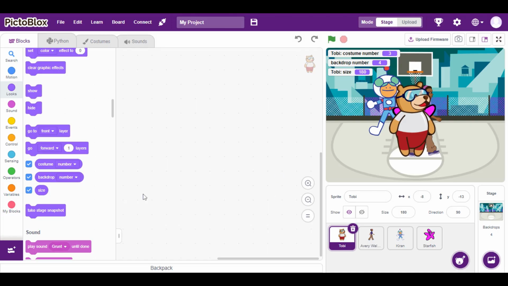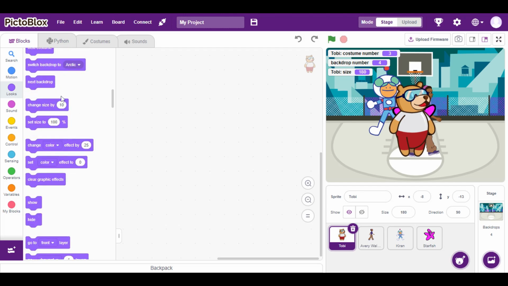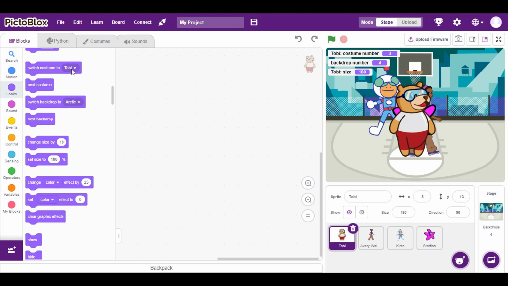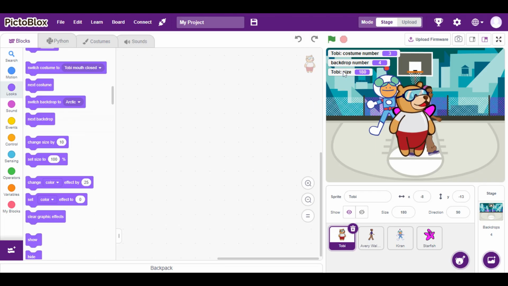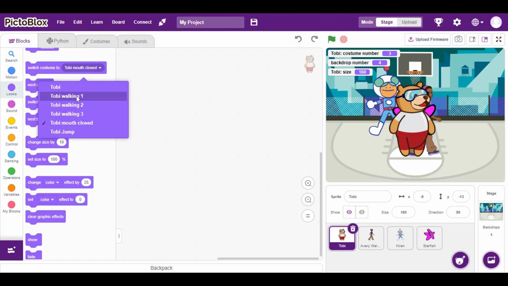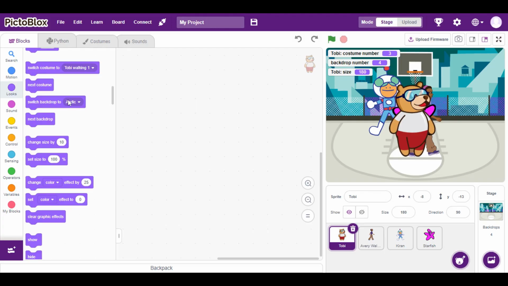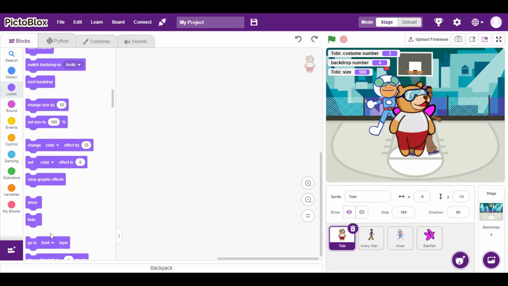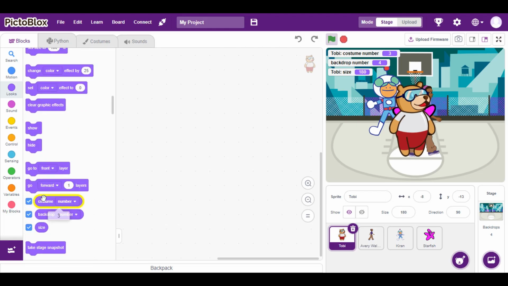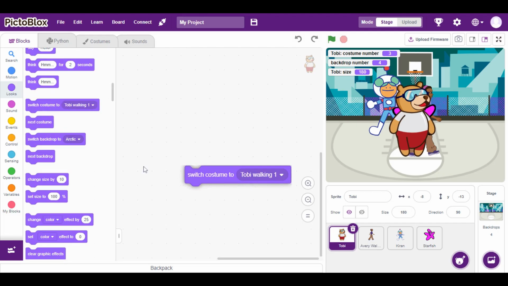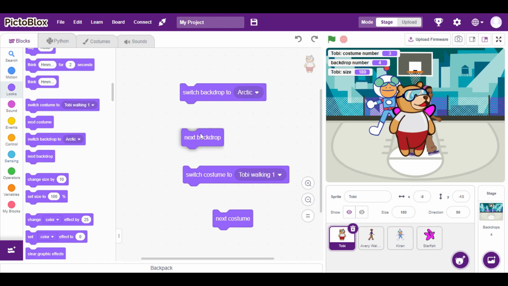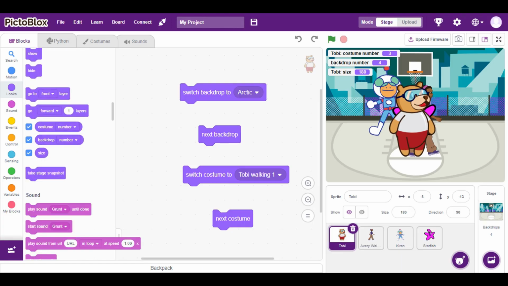Okay, now let's say for example I change the costume, switch costume to the fourth one. Okay, Toby mouth closed. Now if you see, Toby costume number will become 3 here. Okay, so Toby walking 1. Oh, wait. Toby costume number. Yeah, right now it is 3. So let us get this one and this one, all the 4 blocks to show you how these things work.